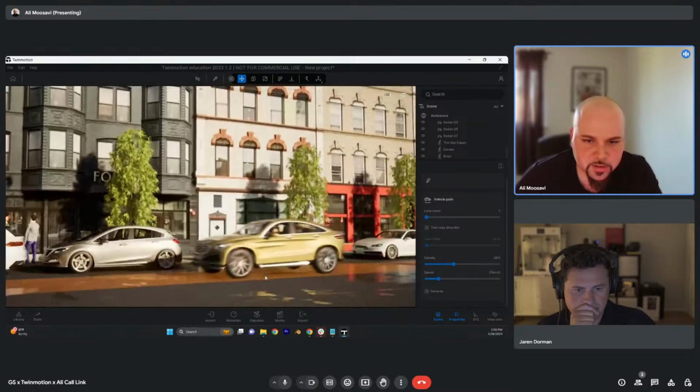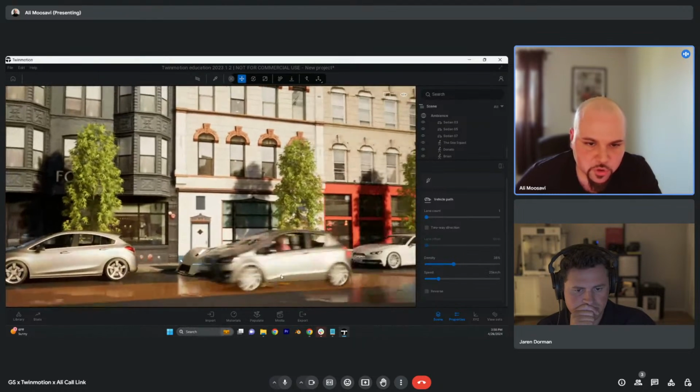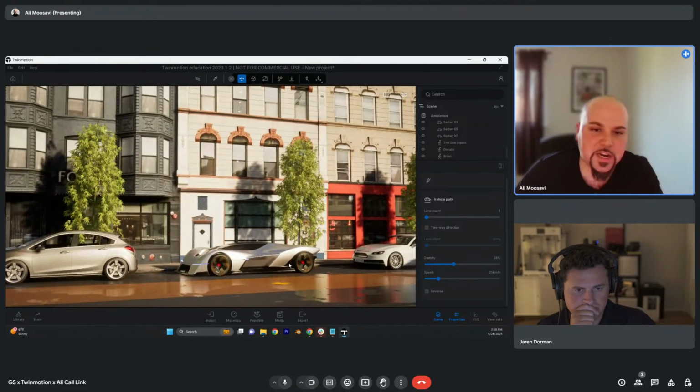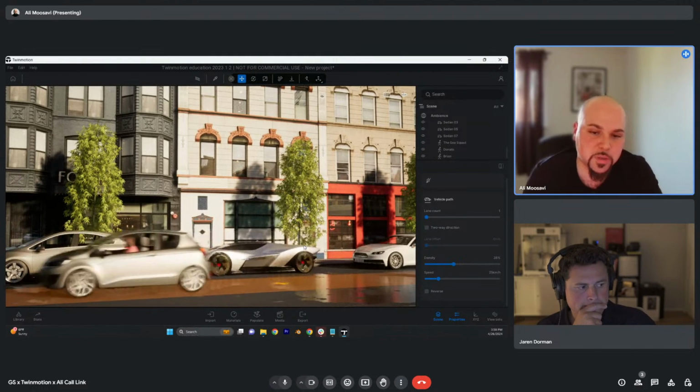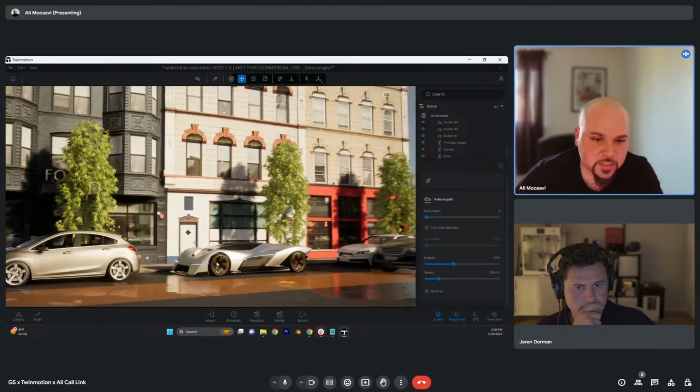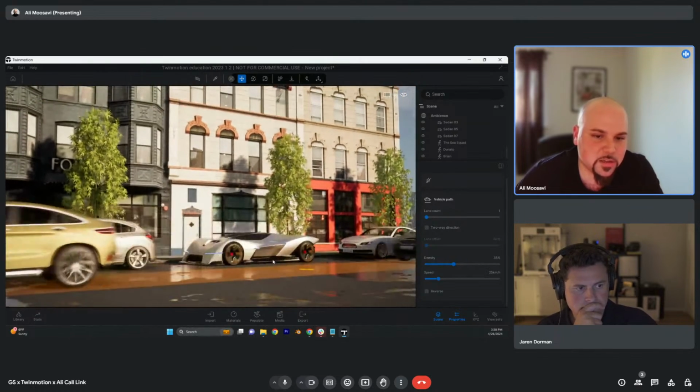So all I'm worried about is what's going to be in frame. You don't have to build an entire world when you're in Twinmotion. You can absolutely do that. But if you're just trying to showcase this car, what's going to be in the immediate backdrop?